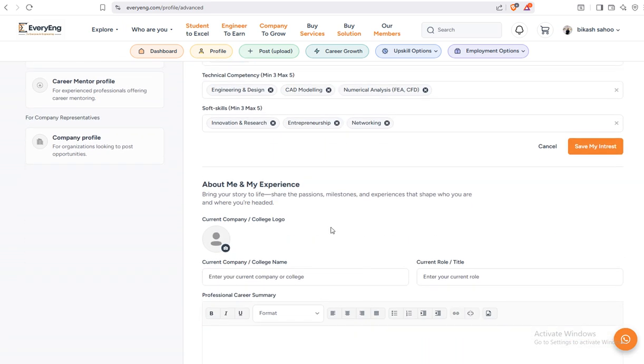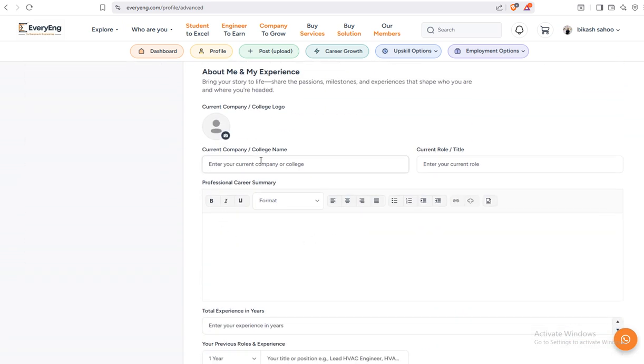Now inside this edit option, my current company, I am putting as Everyeng. Current role, let's assume this is engineer. You have to put your genuine role because this will be visible to everybody, whenever they want to see who the members are, who has taken this course and where they are working. So those types of views will be visible. So it is always better.